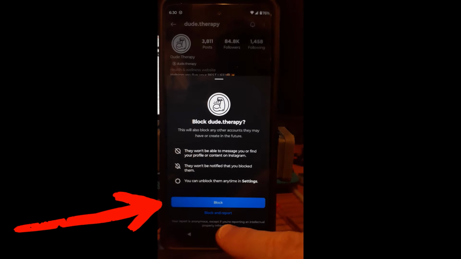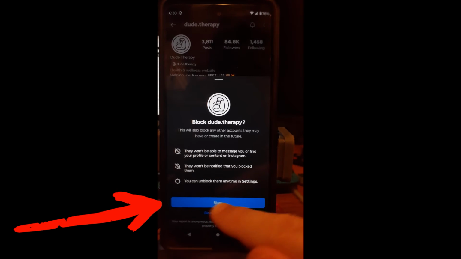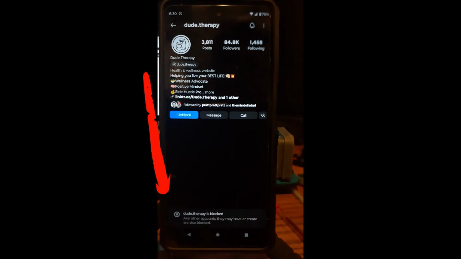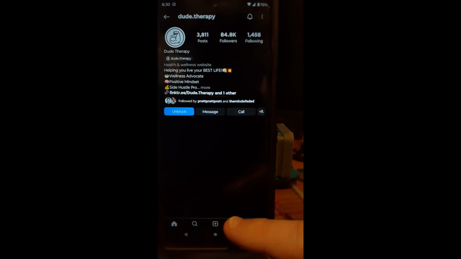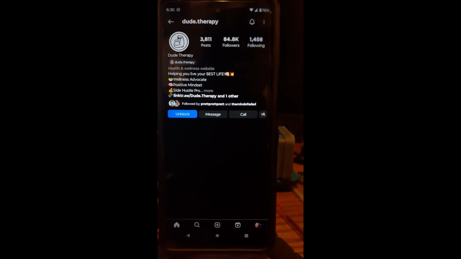You can also block and report them, but they didn't do anything wrong. I'm just doing this as a test. So I'm gonna hit block, and down at the bottom, okay, so this is just telling you that it's confirmed. Now, let's say I wanna unblock them.